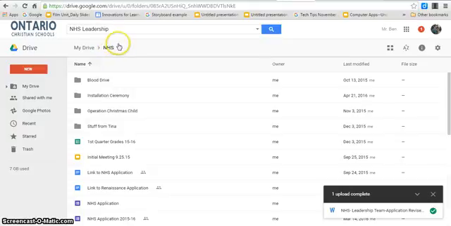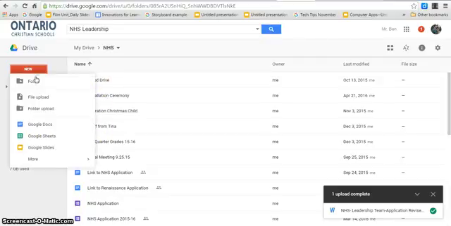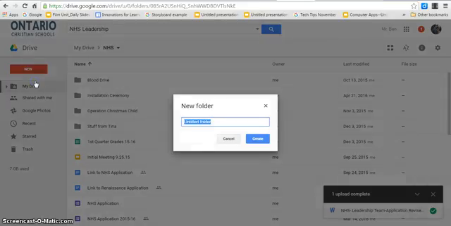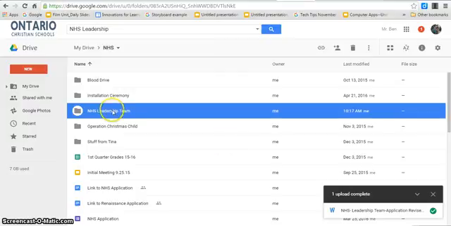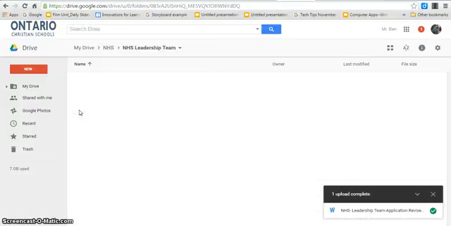So I know I'm going to put this in my NHS folder, and I don't have a more specific folder right now for this, but maybe I should make one. So I'm going to make one that's called NHS Leadership Team, and I'll probably later move anything that has to do with the leadership team into this folder. So I'm going to open that one up.